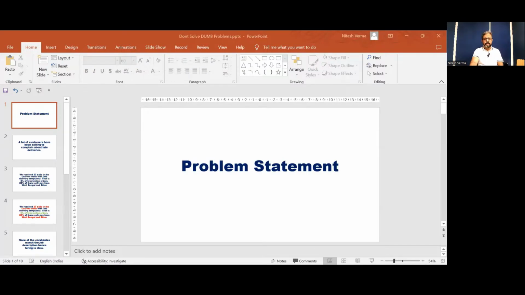So I'll show you a few examples. Let me just share my screen here and let me show you a few examples of both the versions, the dumb version and the SMART version. So we will start with the dumb problem statement. So here is the first example.